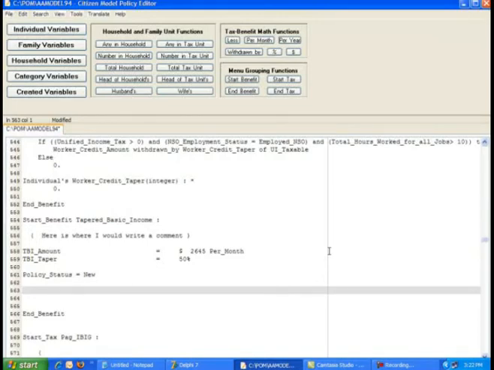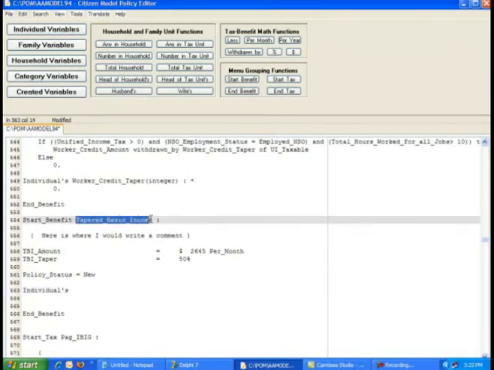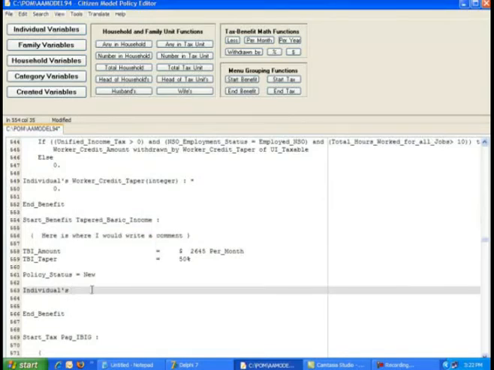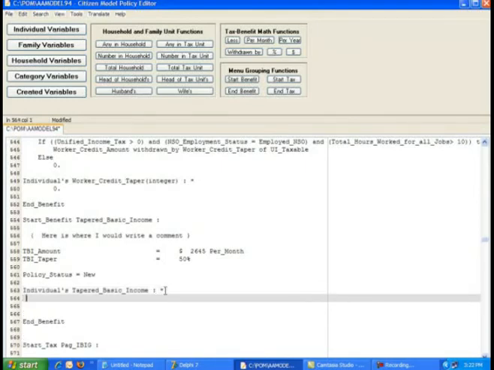So I now need to define what is the individual's tapered basic income. And I'm going to specify that this is an individual level benefit. So I'll use the word individual as apostrophe S, and the name of the benefit, and I can actually copy it from up here. Right click, copy, and put it on the line that I'm working with. Tapered basic income, and then a colon, and I'm going to put an asterisk here. And what the asterisk means is that if I want to select this in a user-specified table, it's going to appear in a menu in the end-user model.